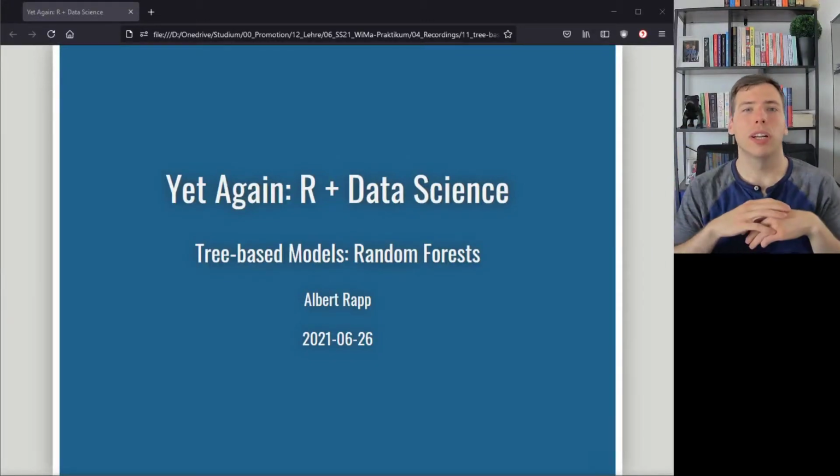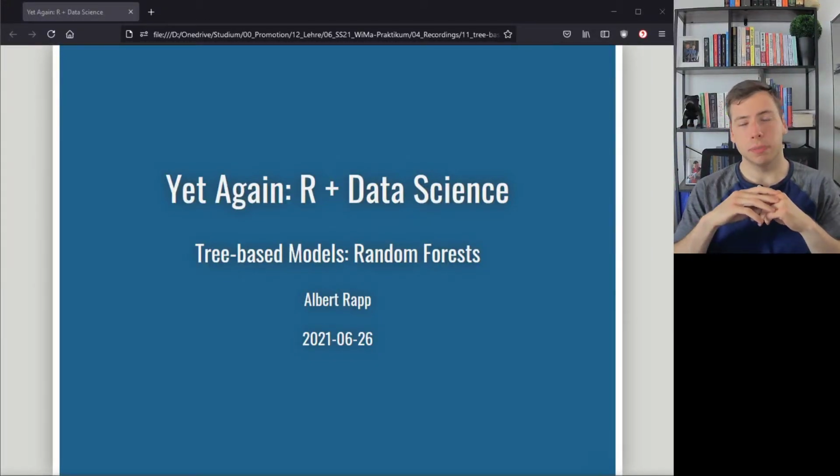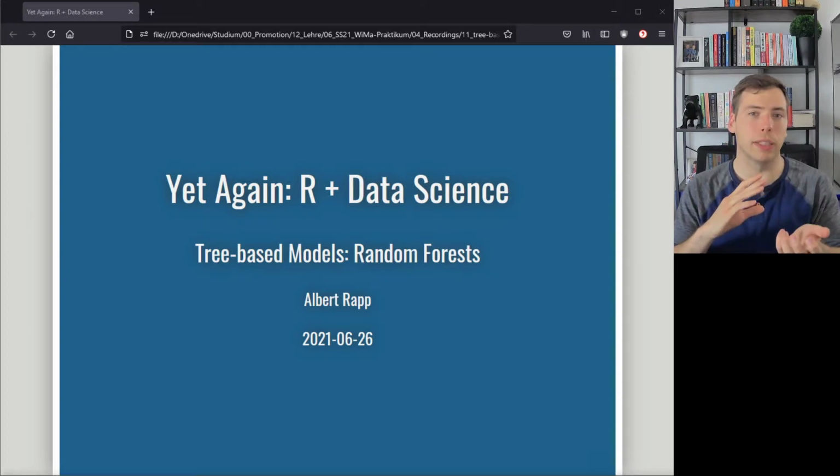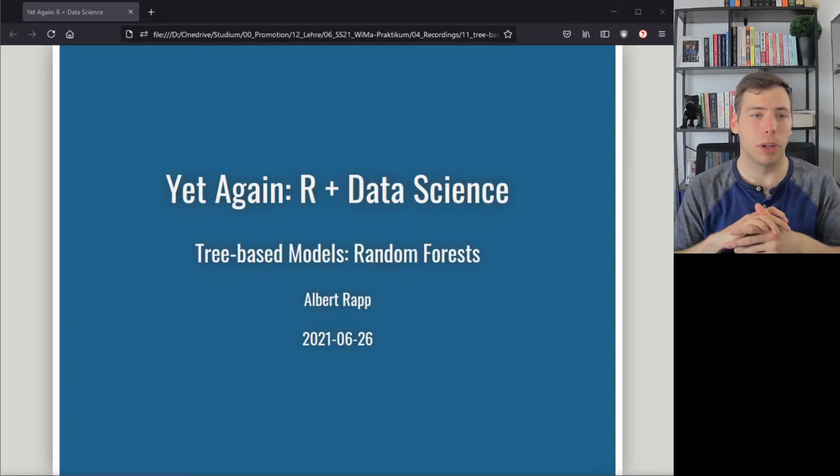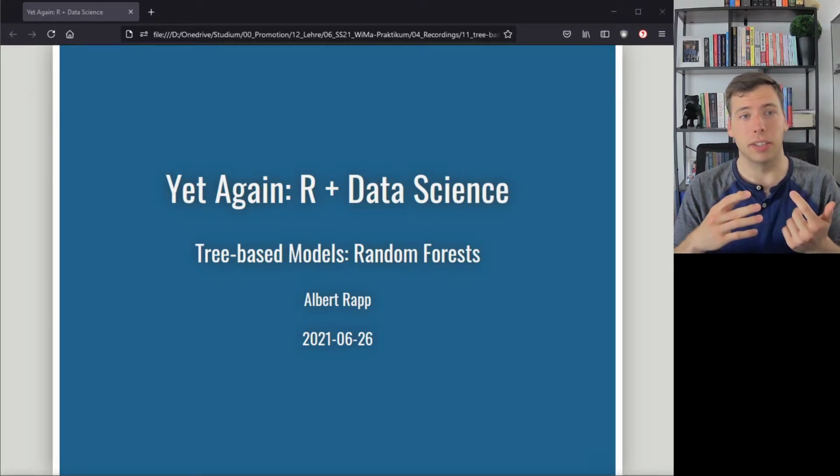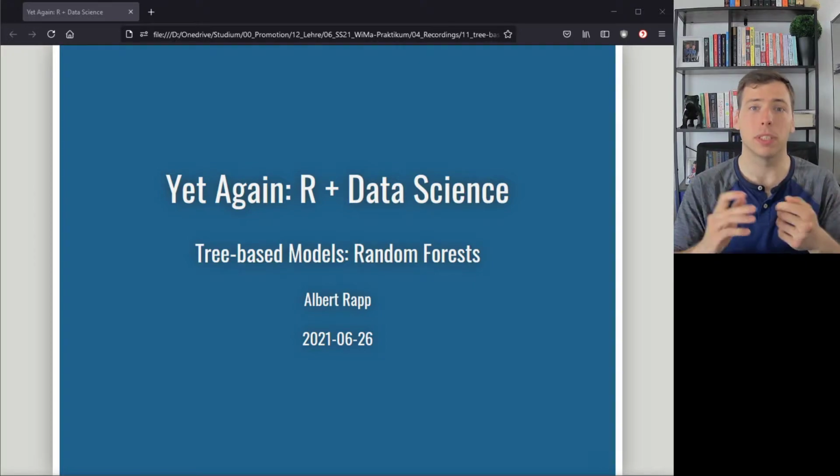Hi everyone, welcome to another lecture in our data science course, and today we want to talk about tree-based models and more specifically about random forest. So today we want to talk about what a tree is in a mathematical sense, and then you might guess that you can build multiple trees to get a forest. And yeah, this is what we want to do.